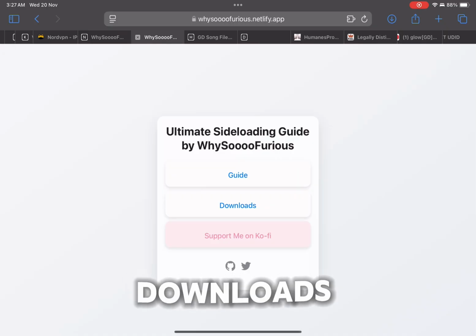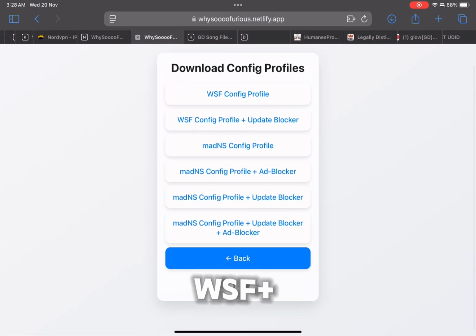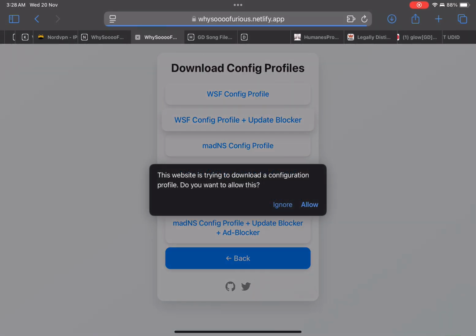Press Downloads. Press Config Profiles. Choose between these 6 profiles. I recommend the WSF Plus Update Blocker. Press Allow.